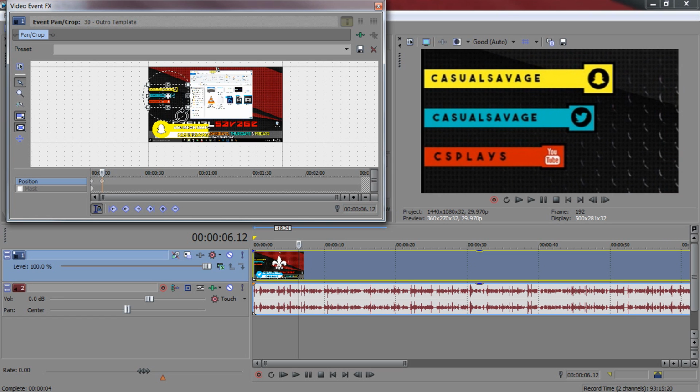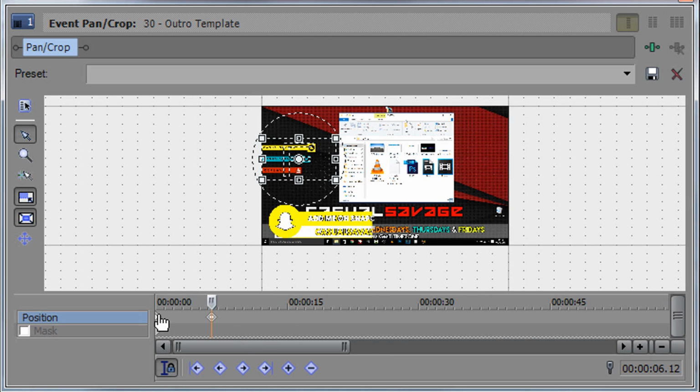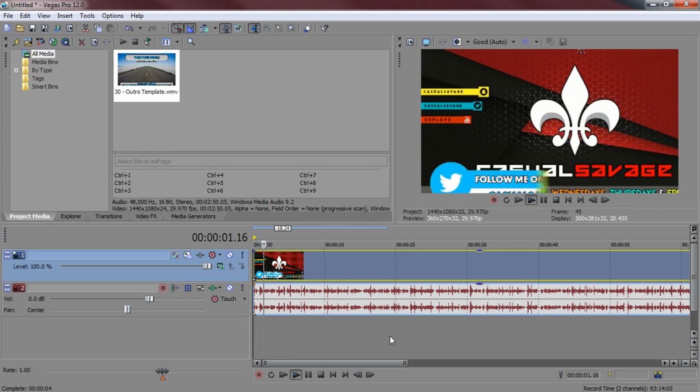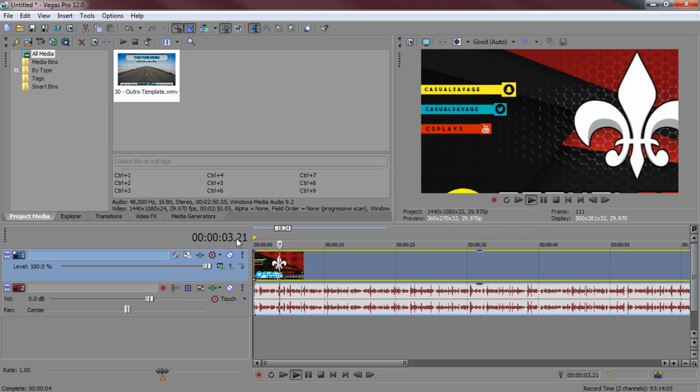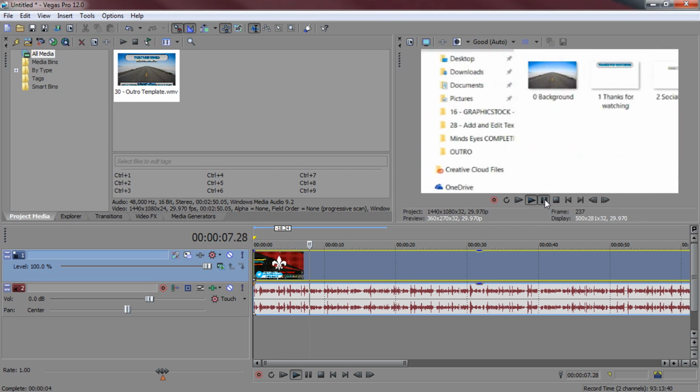And again, you can use the arrow keys for this as well, just to be more accurate. And now what this is going to do is take 6 seconds to zoom all the way in like that. So if I X out for this and we play this through, as you can see it slowly zooms in, boom, 6 seconds is there.